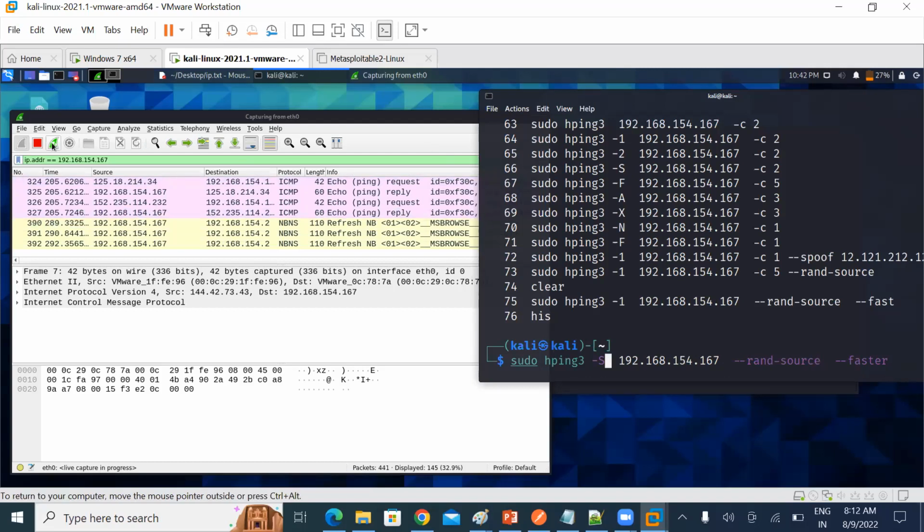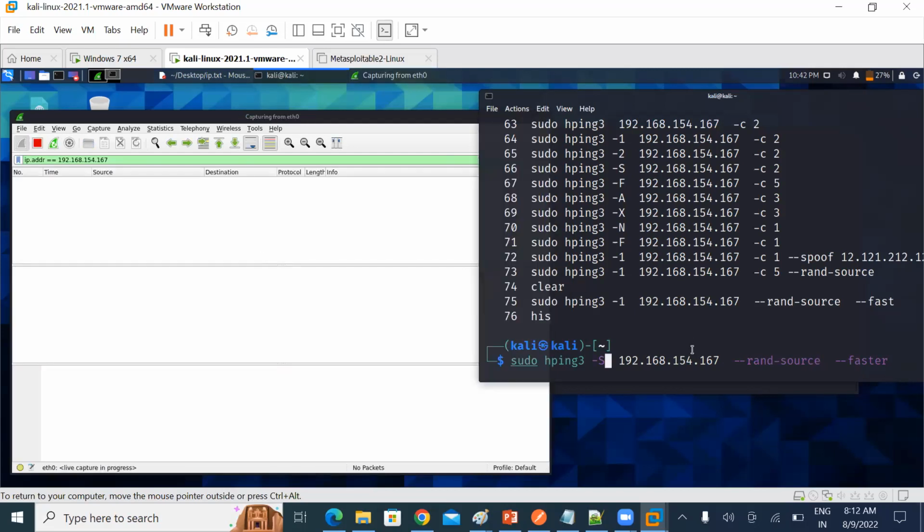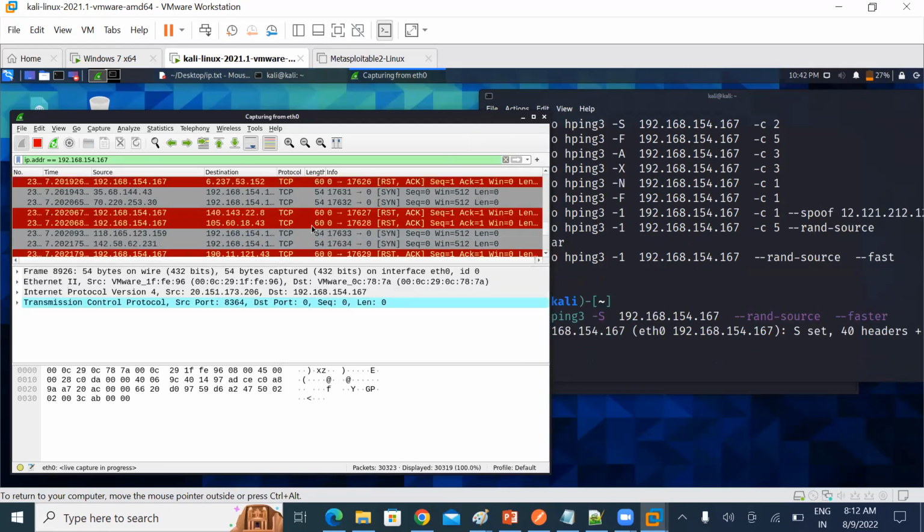Let me clear the previous log. As of now, no activity. The moment you trigger this, it will generate 100 packets per second. You can imagine that from 100 IP addresses. Enter. That's it. You can see a lot of packets getting generated.